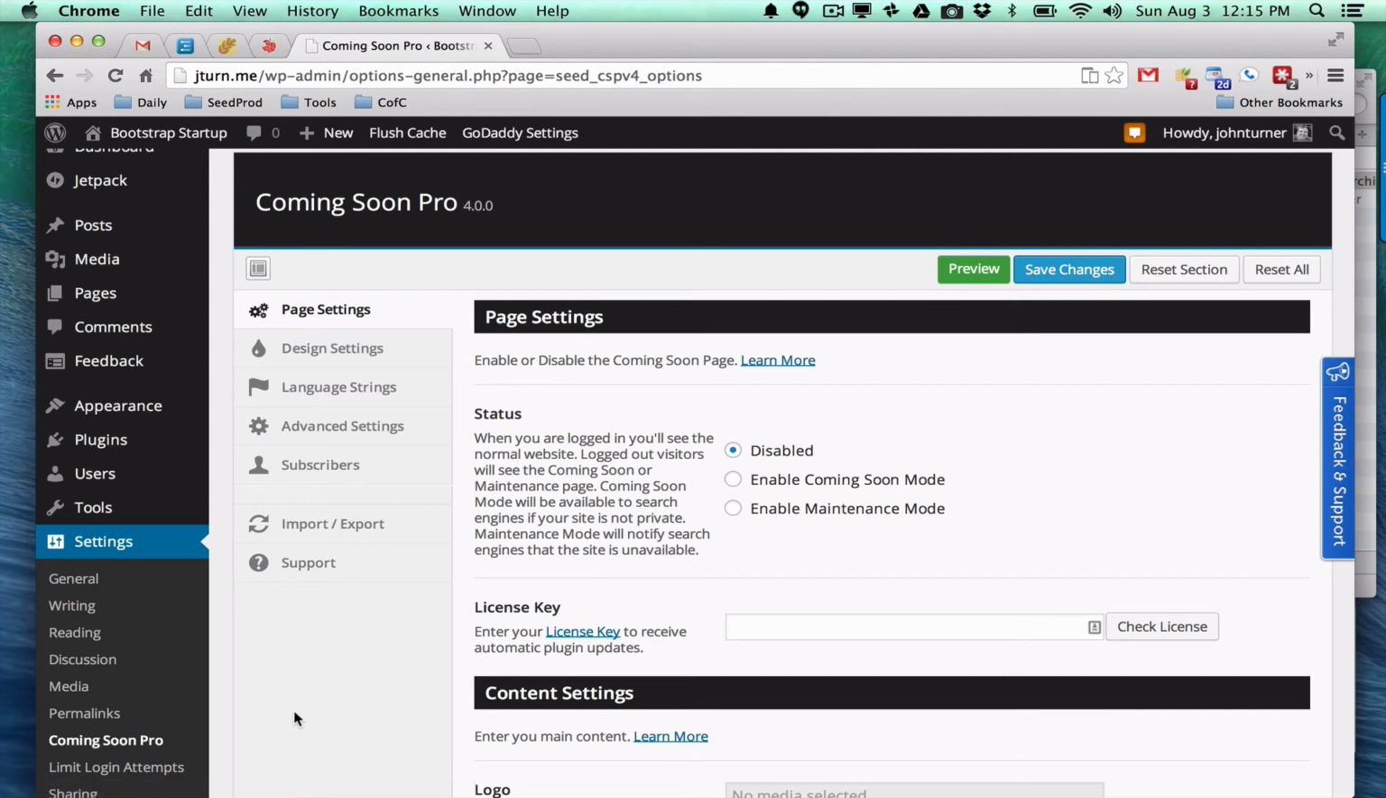And it's better to upload it through WordPress as opposed to FTP, because this makes sure that all the permissions are set properly. And that's it for installing the Coming Soon Pro plugin.